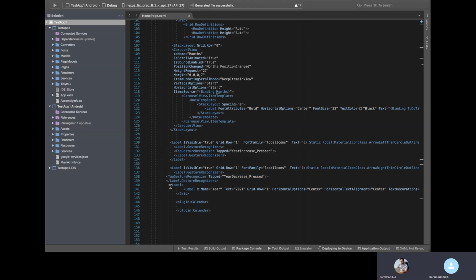Wait. So let's just fix the UI at first and then start coding on the CS part, and try to learn how to make it dynamic. Okay, so I can see over here you have put text as 2021.